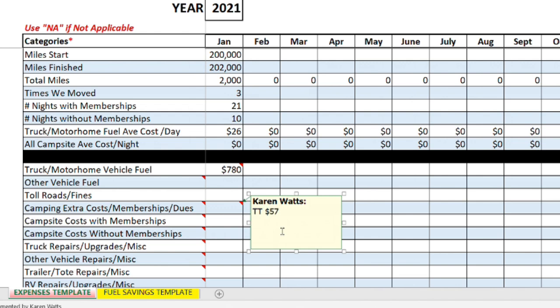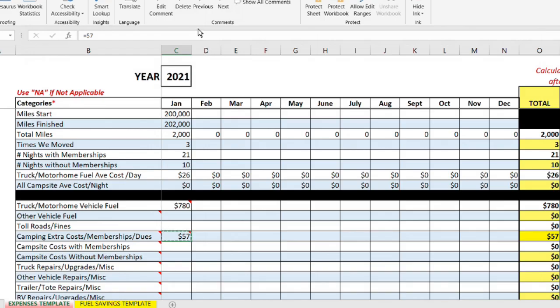And I know that's a given. I'm going to hit back on that cell again, and I'm going to hit equals 57, enter. I also know that that's going to be the same all across every month. So I can do a copy, and then come down here holding my left mouse down, slide across here, release the left click, right click, hit paste, and it'll put it in there for me automatically.